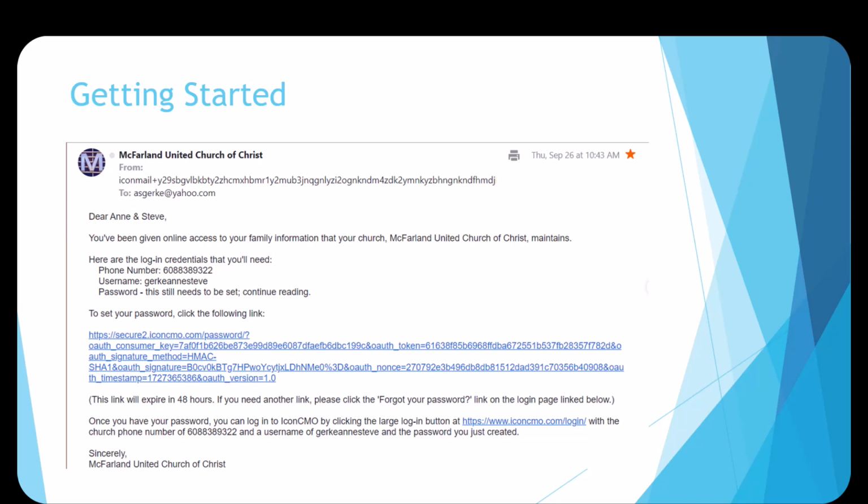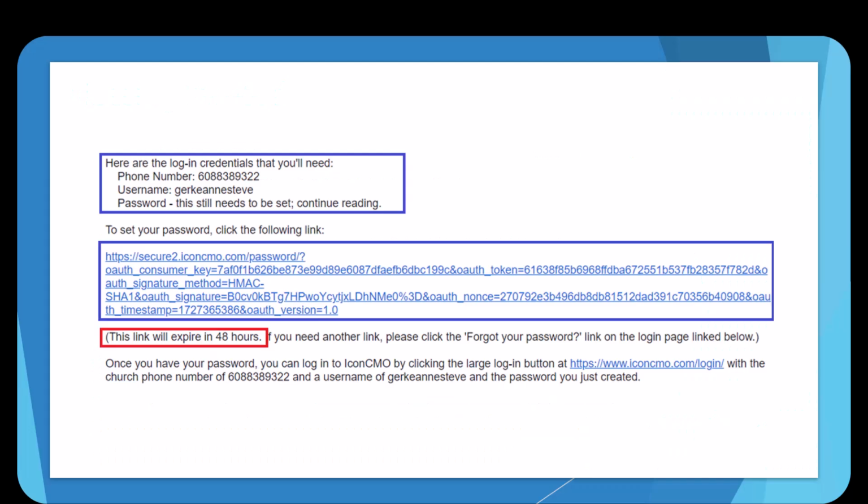The wording of the email may look slightly different than what you see here. This is just simply an example of what that email may look like. When you receive the email, you will see the church phone number, which you will need when you create an account, your username, and a link to set your password. Keep in mind that the link in the email is only good for 48 hours. If you need another link, click Forgot Your Password and another link will be sent to you. I would recommend that you jot down the telephone number and username, as you will need this information later.